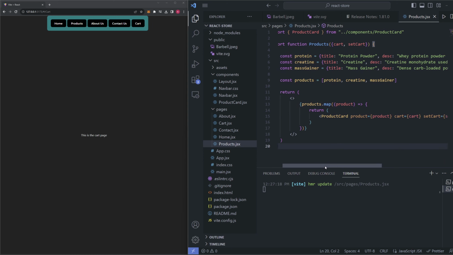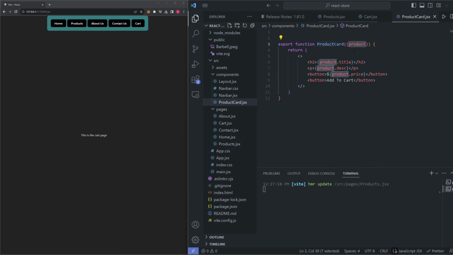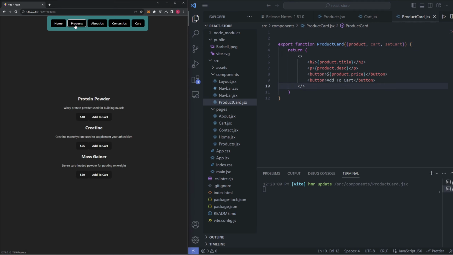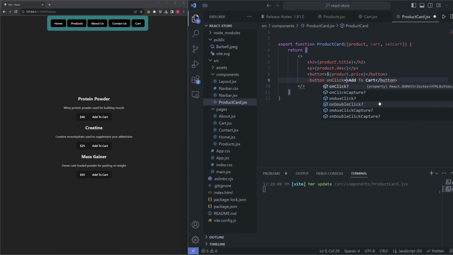So now that we pass it down into our product card, let's go ahead and go into our product card page. Let's go ahead and add those props we just put in. So we'll do cart and set cart just like this. Now, if we look back at our products page, what we need to happen is once we click this add to cart, we want something to happen. So to do that, we should add an on click event to our add to cart button. So let's go ahead and just go on click here.